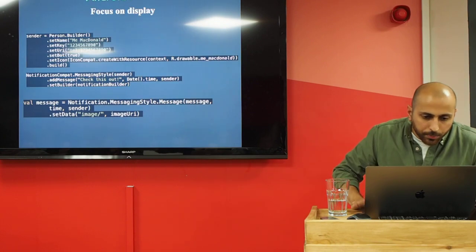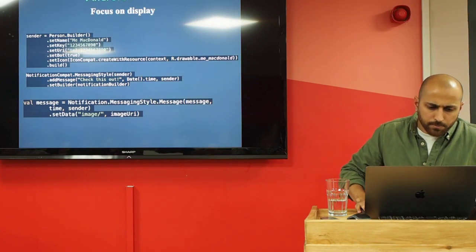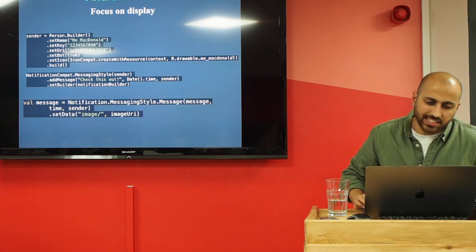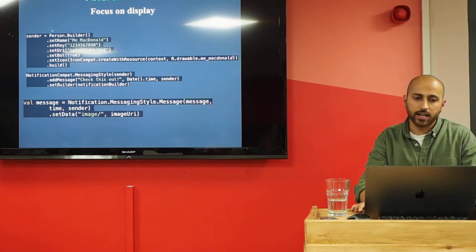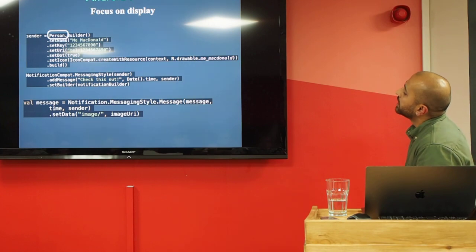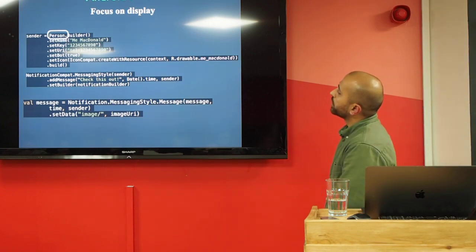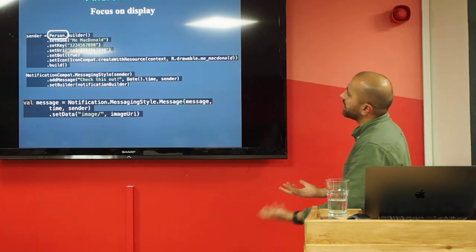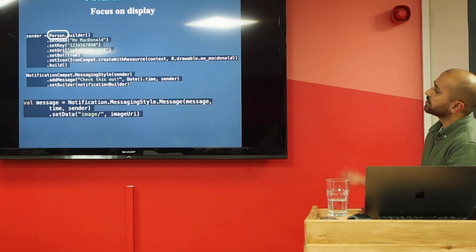Okay, Android P. The focus was on the display of the notification, so they added this Person API, and there's a bunch of attributes in this Person class. There's a name, there's a key, there's a URI. You can also set the icon.